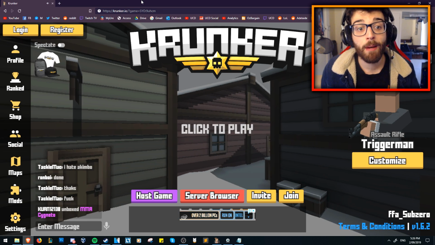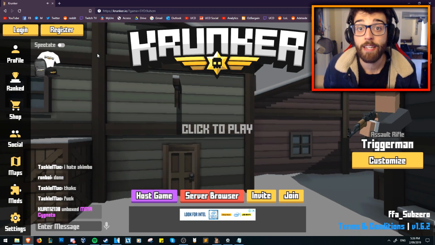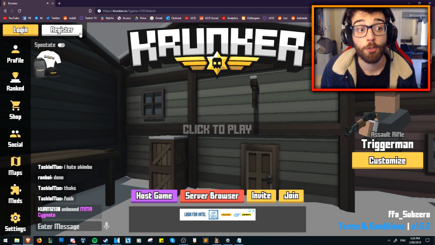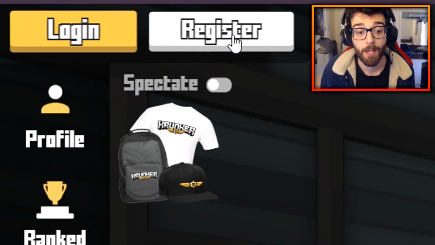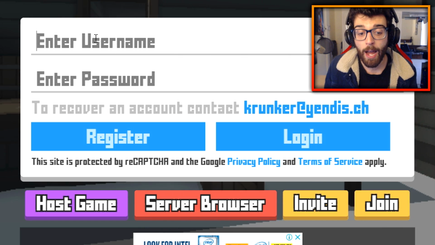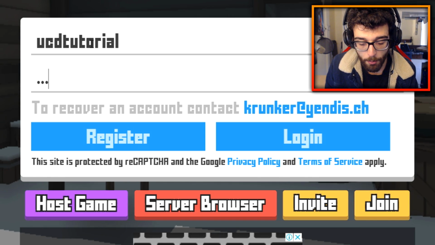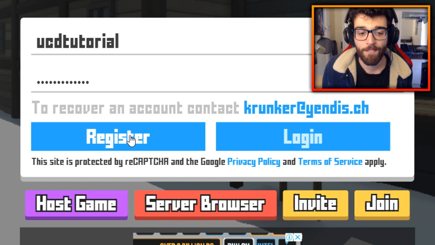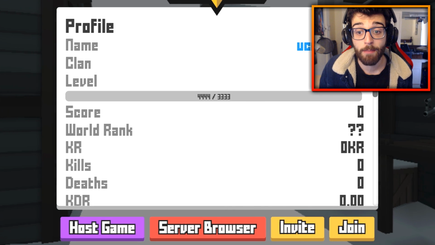As you can see, I'm in my browser, my settings are default, and I'm not logged in. This is basically what you will see when you first start playing Krunker.io. The first thing I suggest is to register for an account. In the top left hand corner you can see the register button. Click that and it will ask you for a username and a password. I'm going to make an account called UCD tutorial, put in a password that hopefully you guys won't guess, and then hit register. It registers your account, and as you can see I am level 1.